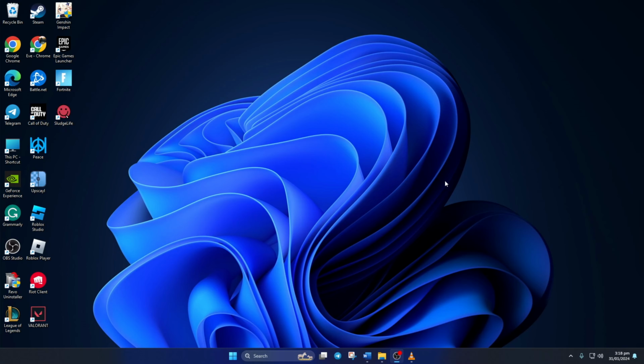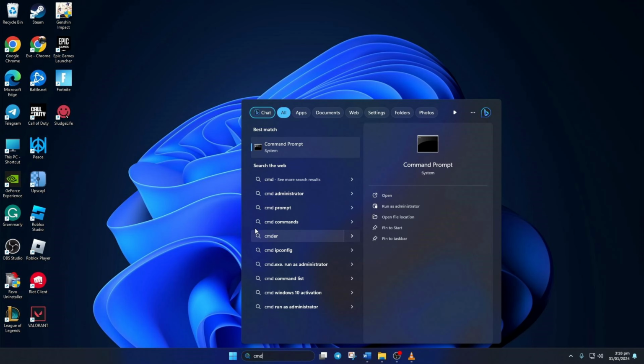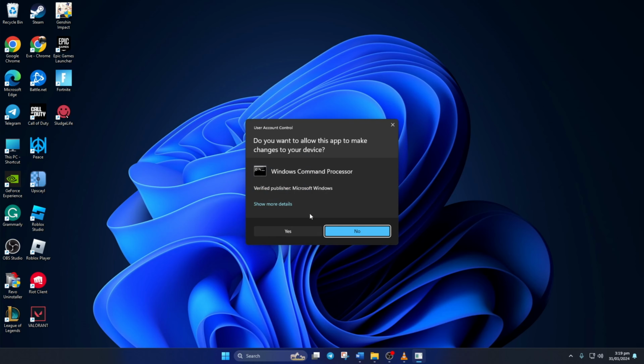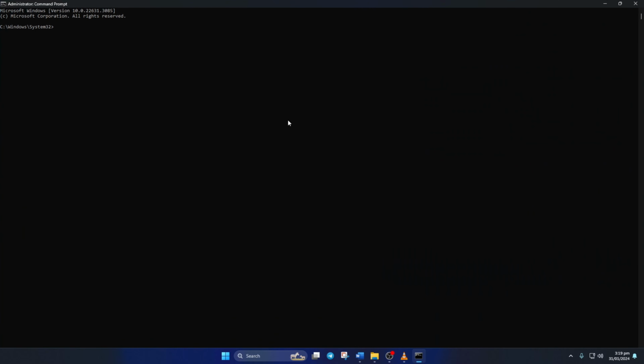To do this, first click on the search icon here and just type in CMD. Next, right-click on Command Prompt, select Run as Administrator and then click on Yes. Now here, type netsh winsock reset and hit Enter. This will reset the winsock catalog.